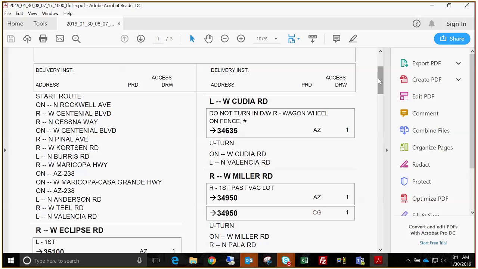Do we know how many addresses didn't geocode? Not yet. We haven't gotten to that step.